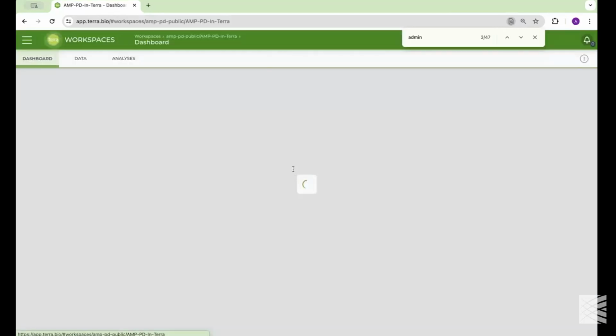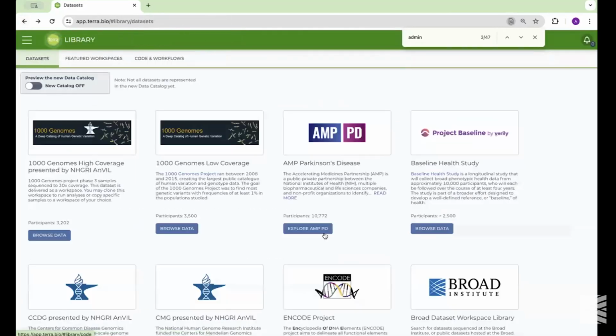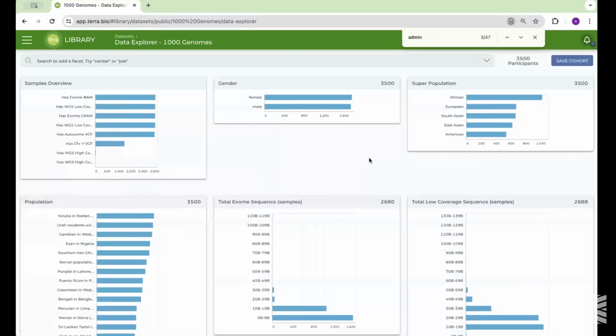But if you just want to, so this is an example of a data set that rather than taking you to a data explorer, it takes you to a data delivery workspace. So that's another motif for delivering data. But you can also often do things like this. So this is what's called a data explorer. And so the MPG data is organized via this data explorer.